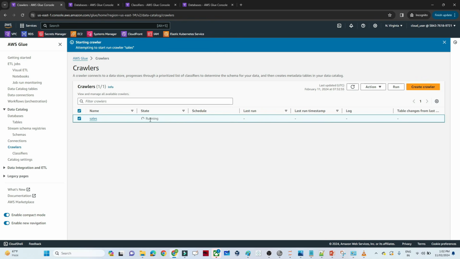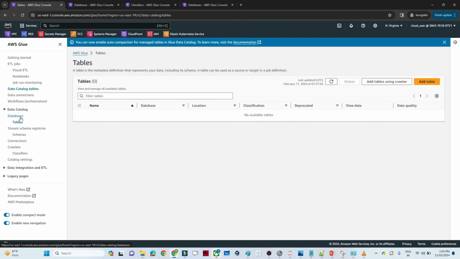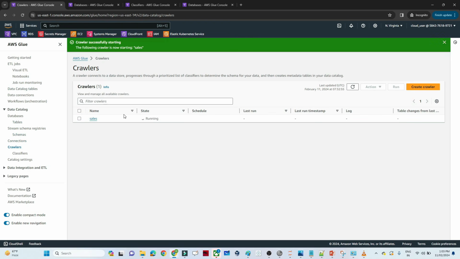Once the crawler completes, what will happen is, on the left side you can see in the database you have sales project. Go to the table. In the table, one table will get created with all your schema. That schema is reading data from your Amazon S3, and it will try to create one table and store your schema. So that is the advantage you get with the help of the crawler. Let's wait for it to be completed and then we'll see.